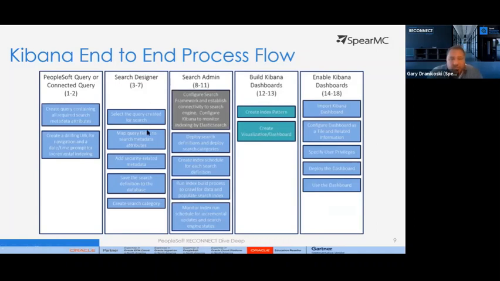So you get that data point that is now available in your Kibana dashboard. You build it here, and then you re-import that actual dashboard.